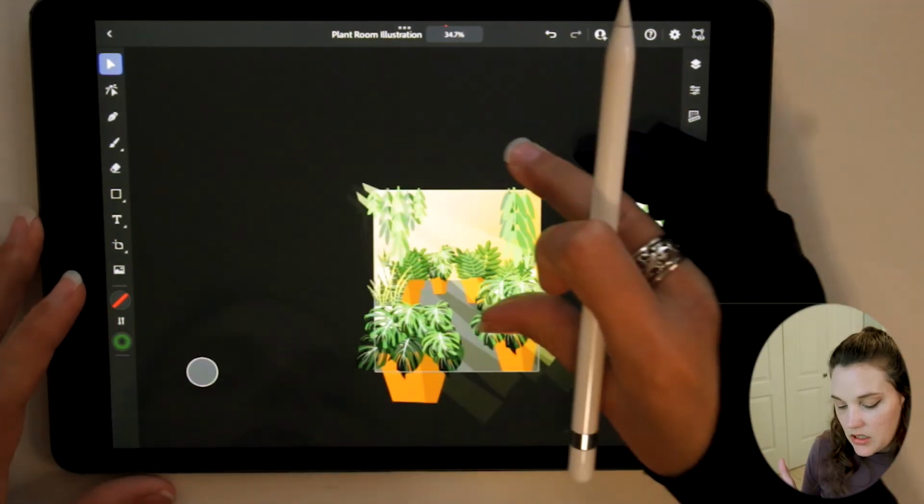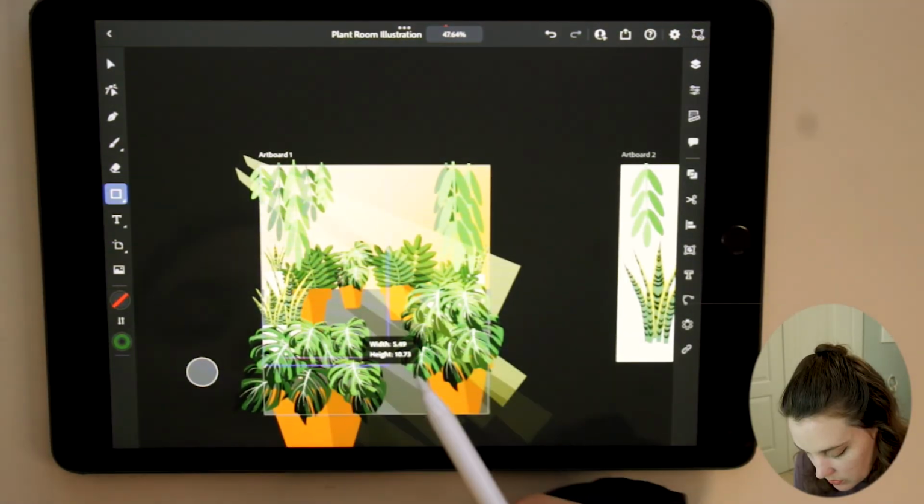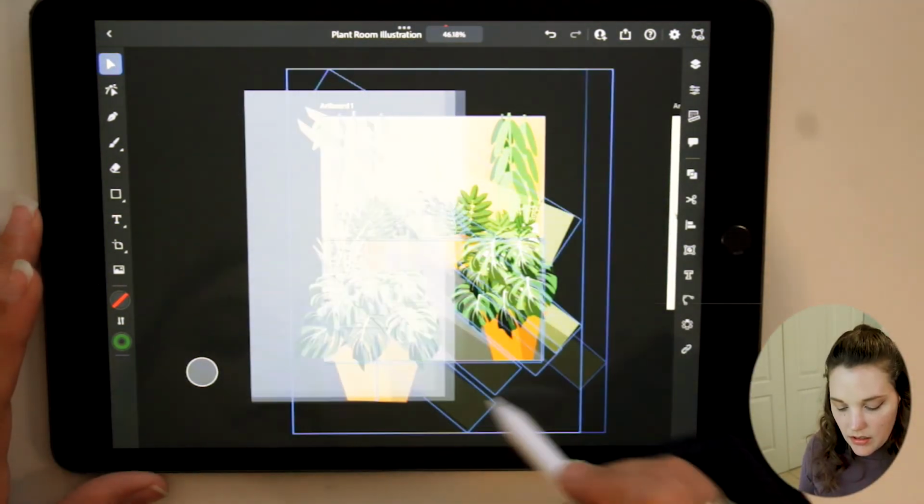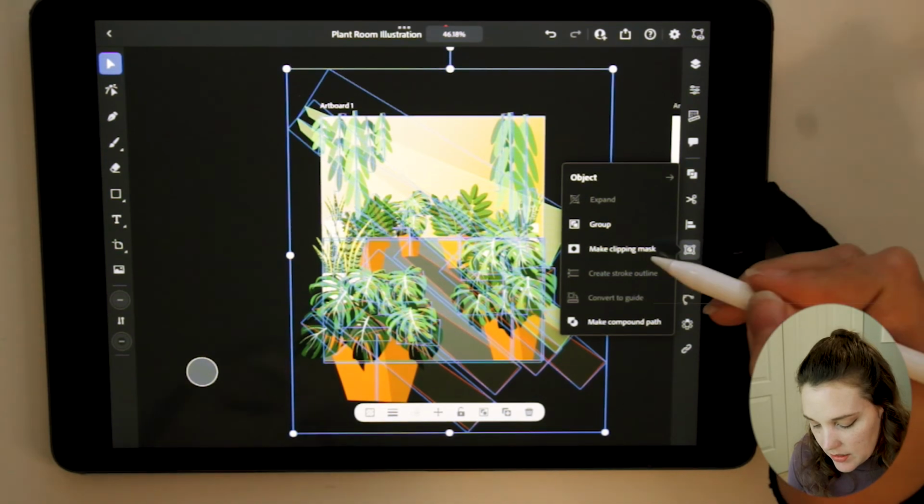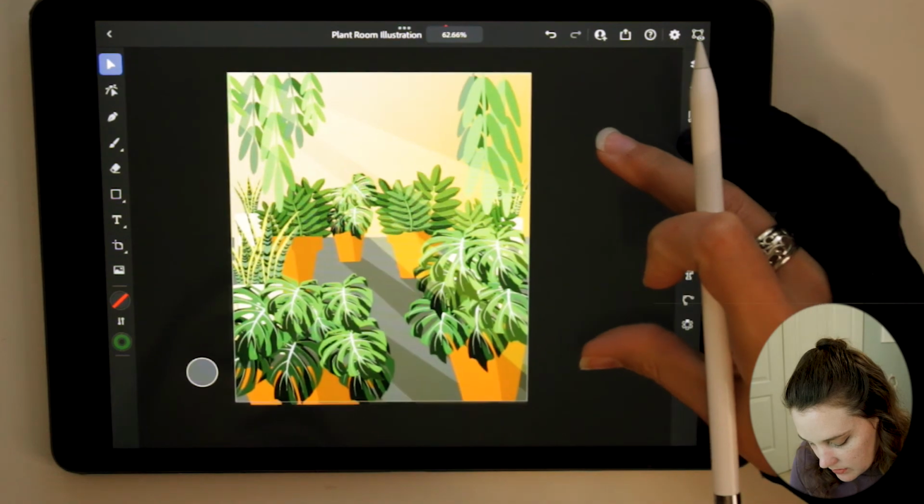And now the last thing to do is just to clip mask this whole thing. Just draw a random box on top. Select everything that is here. Go into your object panel over here and then choose Make Clipping Mask. And you have your beautiful scene.